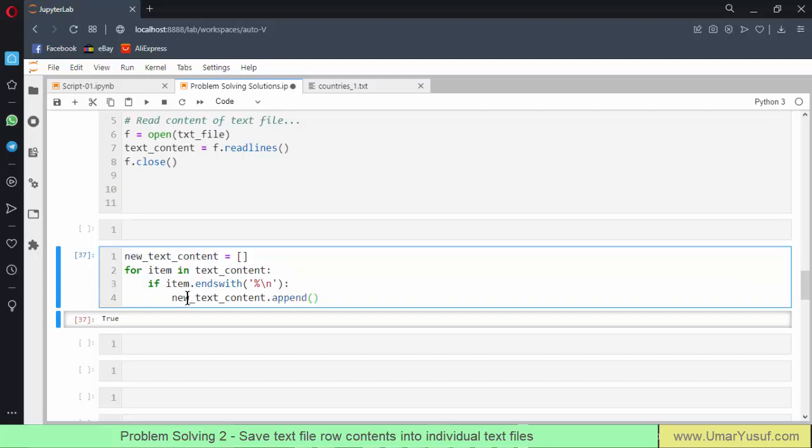So append is another method or function that comes with a list. It is used to append new content to a list. So we now append the item to the empty list we created.